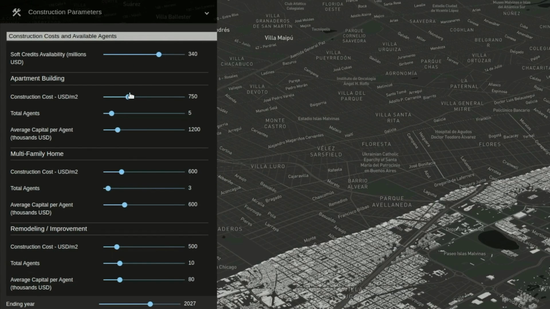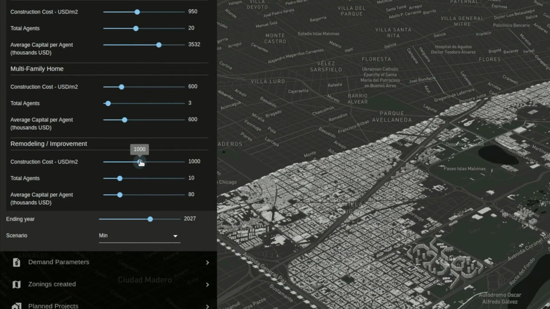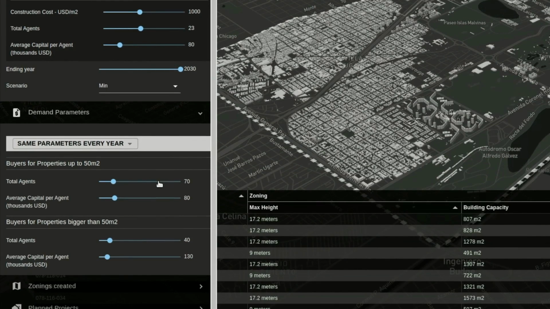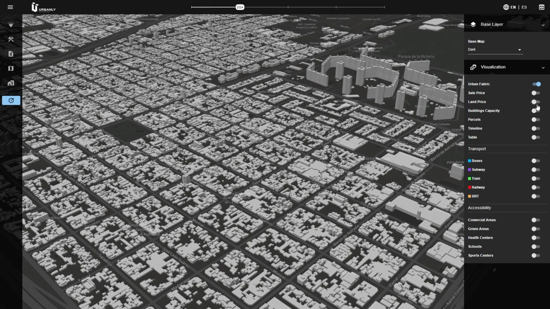Adjust the amount of soft credits available. Set the construction cost for each building typology. State the number of agents and an average of capital per agent. Choose the period of time that you wish to simulate. Regulate the parameters for the demand, determining the number of agents according to the size of the units and applying an average of available capital per agent.